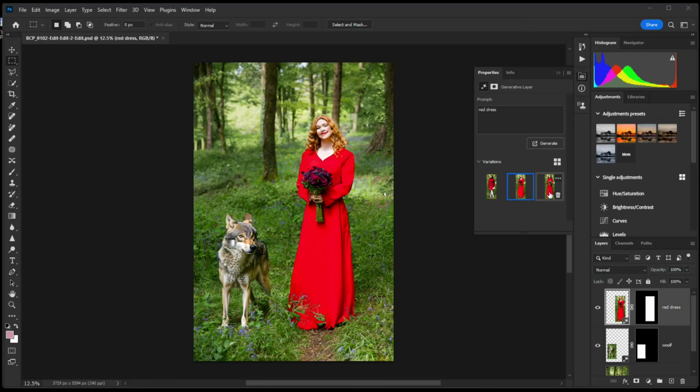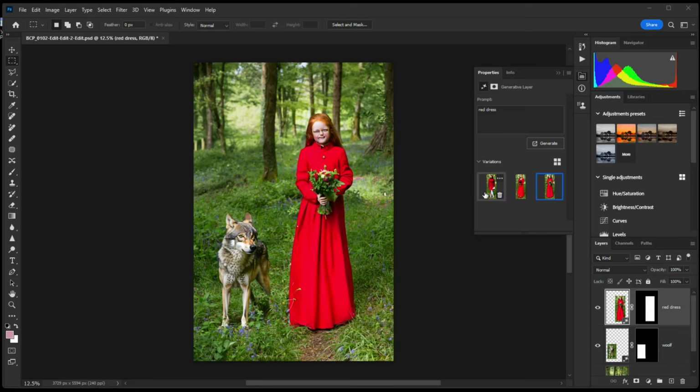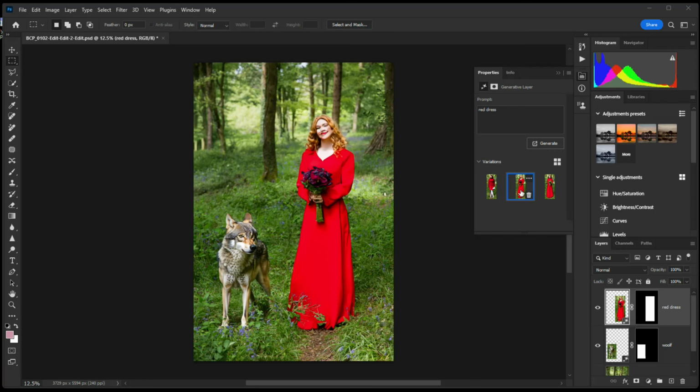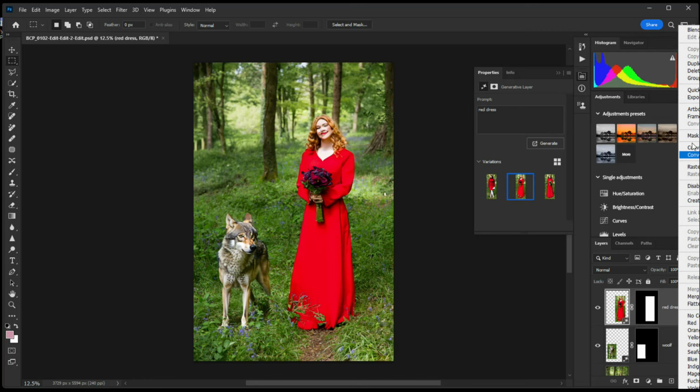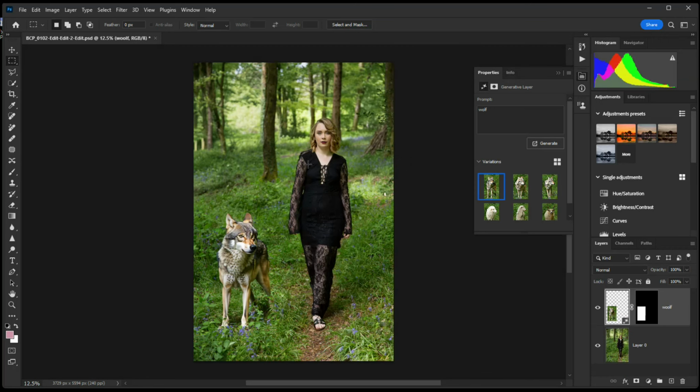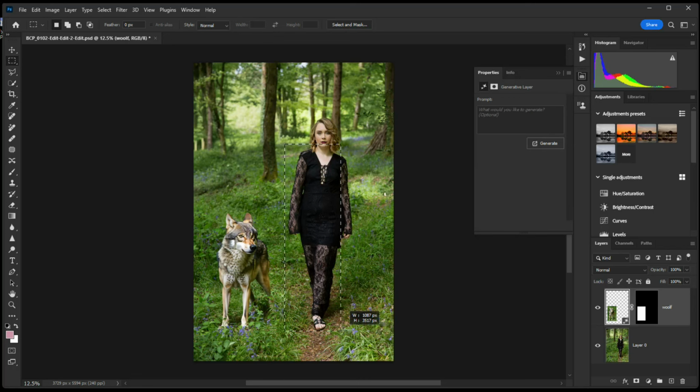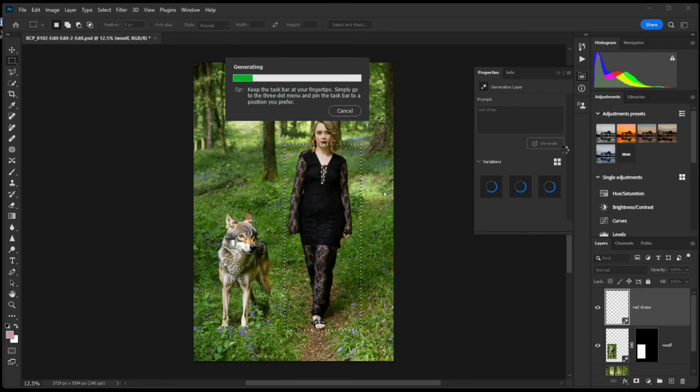And there's 1 variation, 2 variations. I don't like what it's done to her face there. 3 variations. I don't like that face at all. What I could do is abort that altogether. So I'll just delete that layer. And I'll select again, maybe from the neck down. And type in red dress. Try again. And see what we get this time.